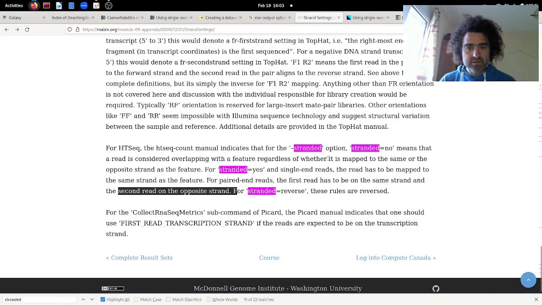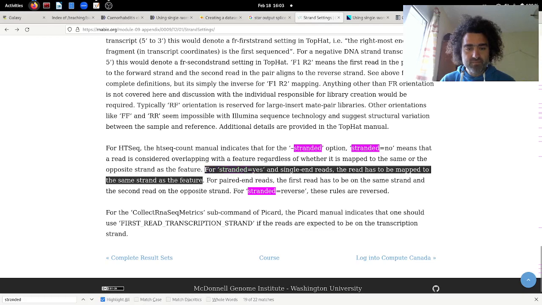Alright, so this is also some information from a web page. It writes here, for HTSeq, the HTSeq-count manual indicates that for the stranded option, stranded equals no means that a read is considered overlapping with a feature, regardless of whether it is mapped to the same or the opposite strand as the feature. For stranded equals yes and single end reads, the read has to be mapped to the same strand as the feature. For paired end reads, the first read has to be on the same strand and the second read on the opposite strand. For stranded equals reverse, these rules are reversed.